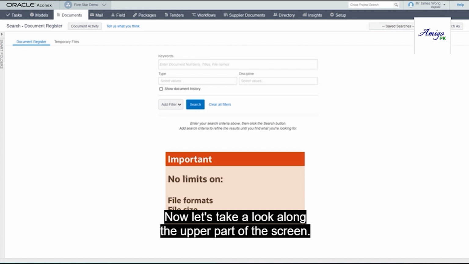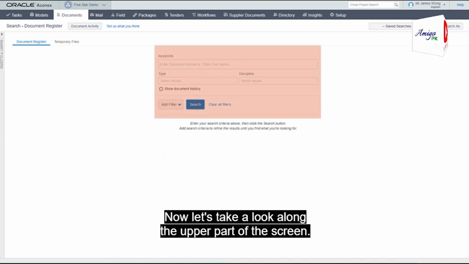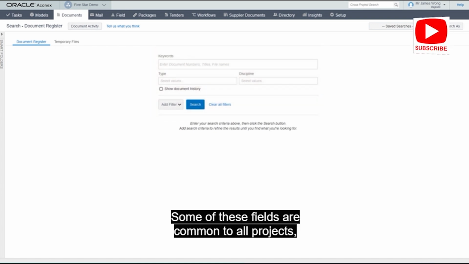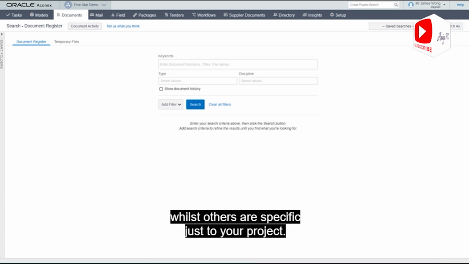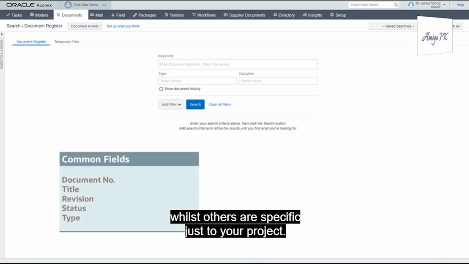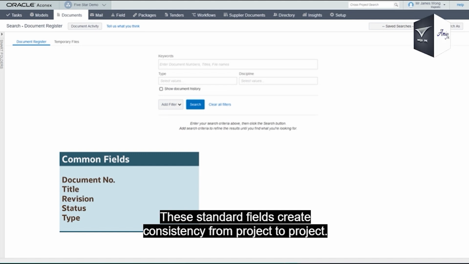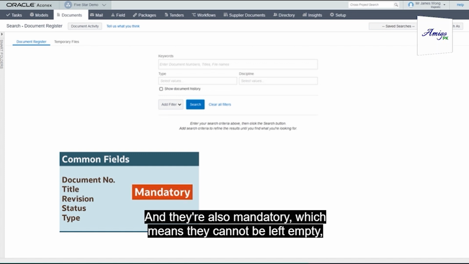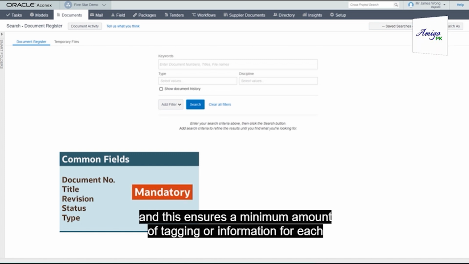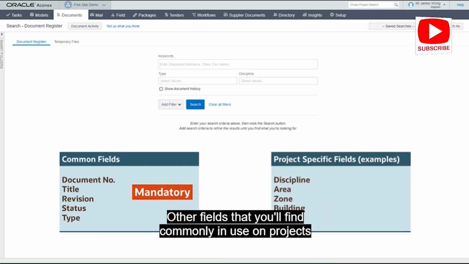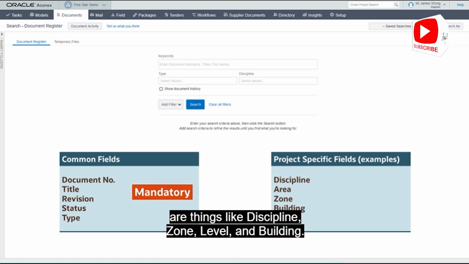Now, let's take a look along the upper part of the screen. These are called fields and they store the information tags we just mentioned. Some of these fields are common to all projects, whilst others are specific just to your project. And some of the common fields cannot be switched off. They are document number, title, revision, status, and type. These standard fields create consistency from project to project. And they're also mandatory, which means they cannot be left empty. And this ensures a minimum amount of tagging or information for each document. Other fields that you'll find commonly in use on projects are things like discipline, zone, level, and building.